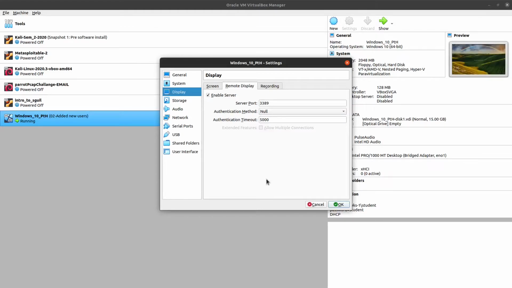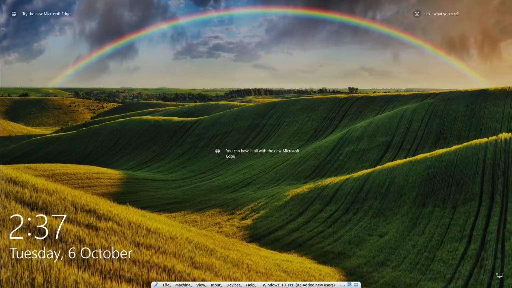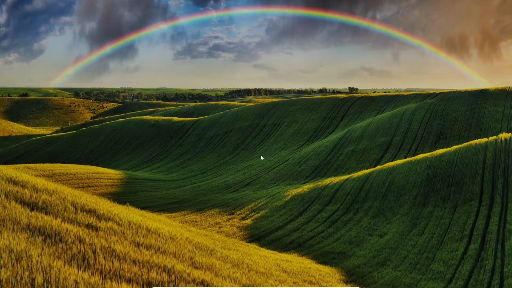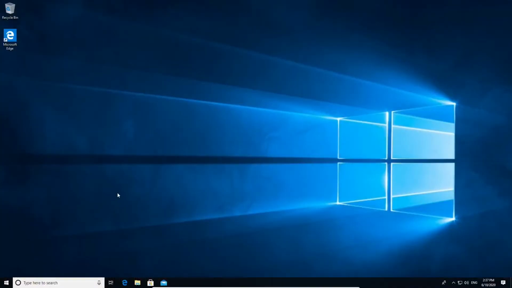Now you need to make sure that your host machine and the virtual machine are on the same network. I have just bridged mine. Now we can start the virtual machine, or if it's already started, we can go across to our virtual machine. In our virtual machine, I'll just log in. We just have a few settings that we have to change to enable remote desktop connections.